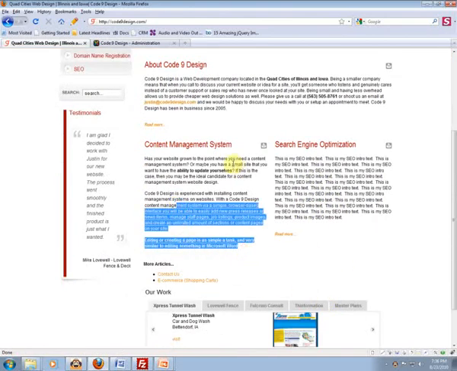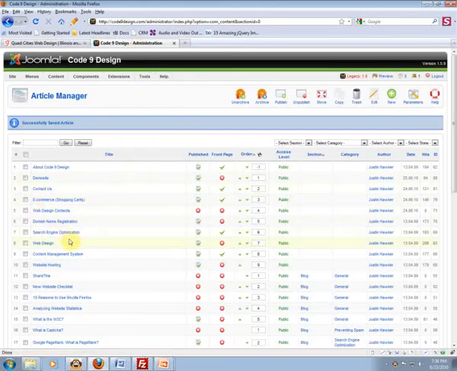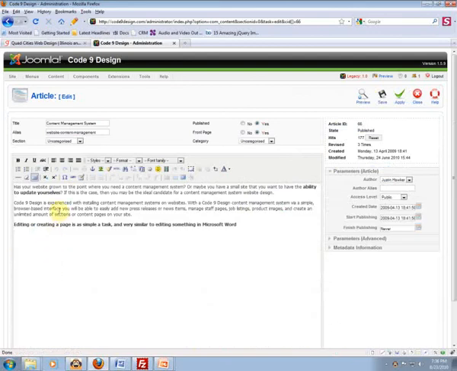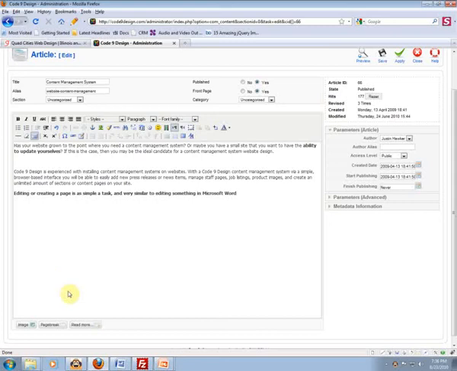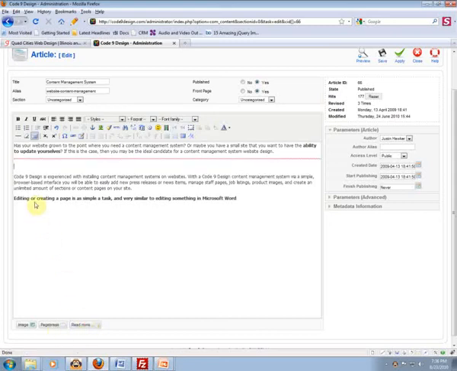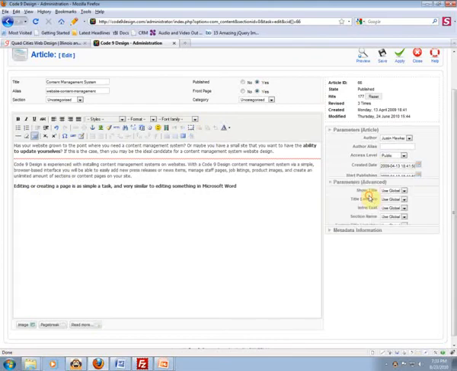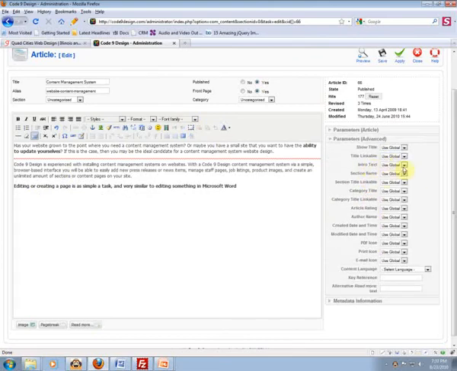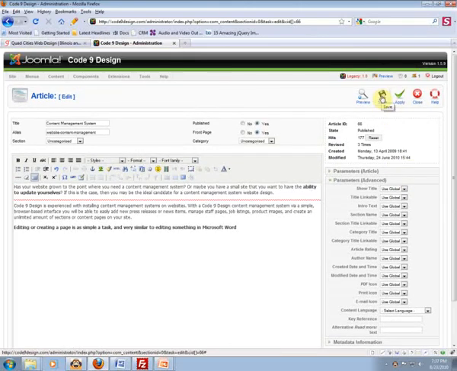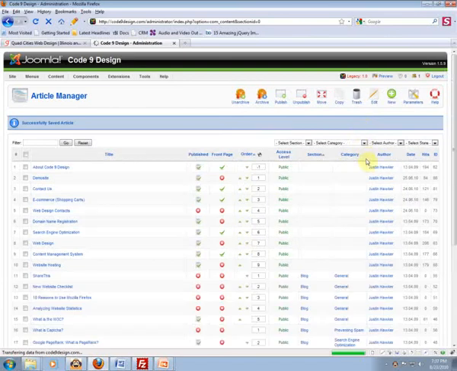So now let's do the same thing for Content Management System. I'll go ahead and find it in the admin here, click on it. This time, say we do want to just show our first paragraph as the intro. So I'm going to put the read more in right after that. And under parameters advanced, we're going to leave intro text to the global setting, which we cover in the editing articles training, but the global setting is set to show. Let's go ahead and save that.